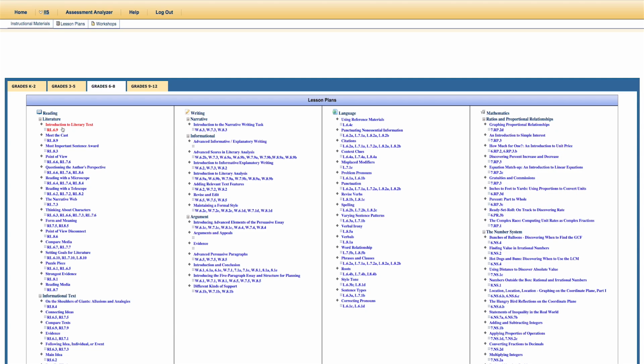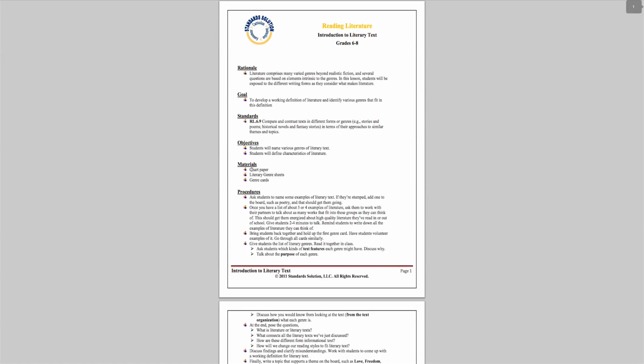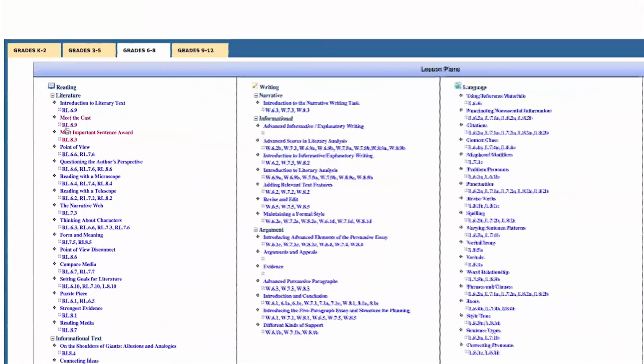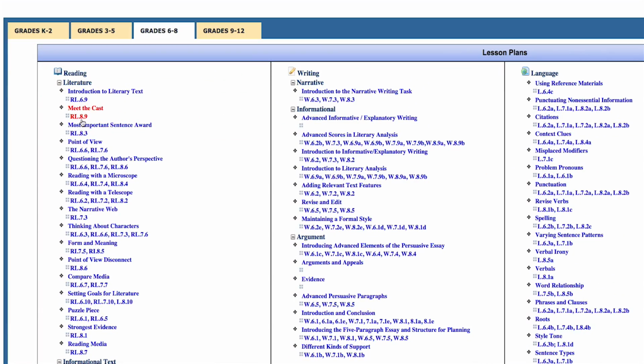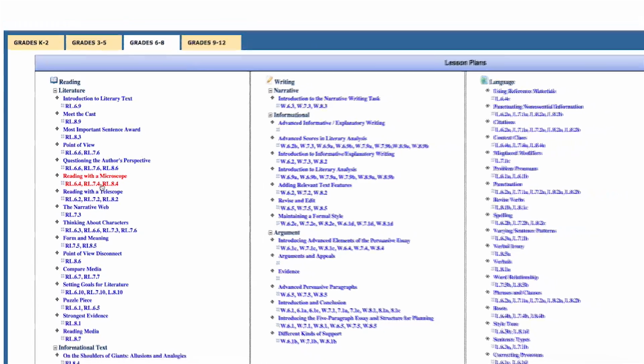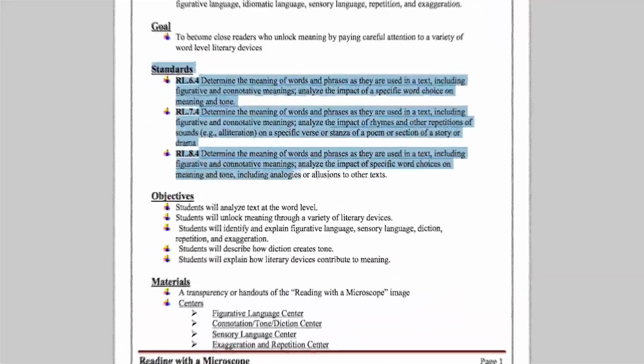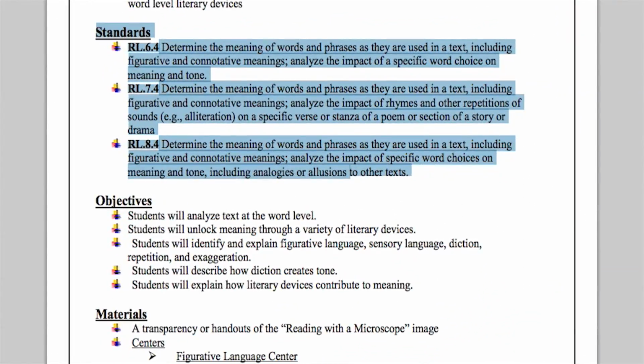And they work the same way. You click on the lesson plan you would like to view, and it opens up. They also list the standard for the lesson plan underneath each one. So if you're looking for a specific standard, you can look underneath and it will tell you RL 8.9. This is Reading Literature, grade 8, standard 9. If it says RL 6, 7, and 8, this lesson plan addresses that standard for all 3 grade levels. And as you can see here, it shows you how it addresses the standard for all 3 grade levels.